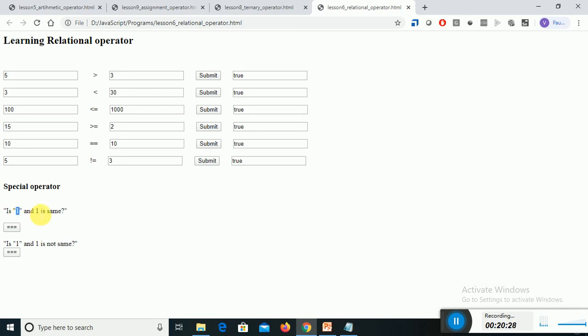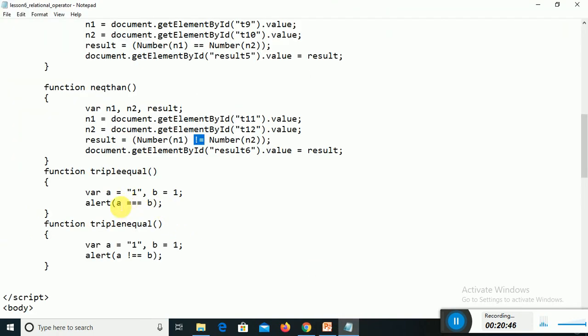Same way for not equivalent. You can see the screen now. Is 1 and 1 the same? Is 1 and 1 not the same? Yes, it is not the same. Why is it printing true? It is because, is 1 and 1 not the same? Yes, it is not the same. So we are using the not equivalent operator. This operator is not there in other languages, so this is a different operator from other languages.